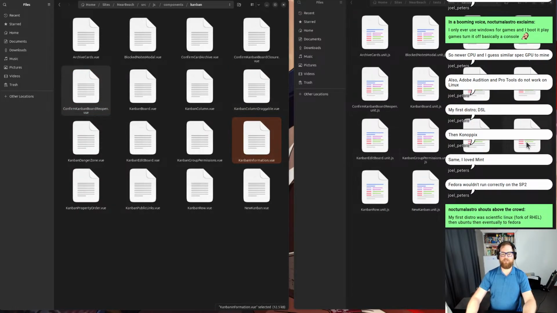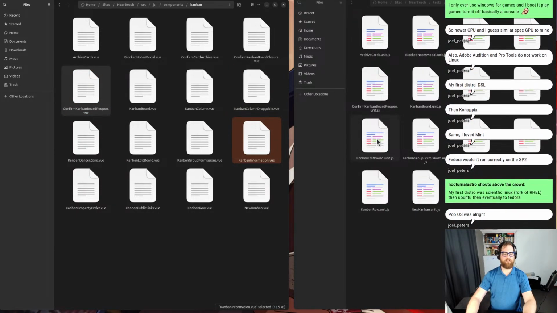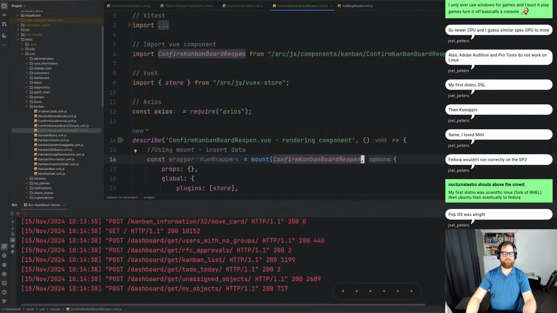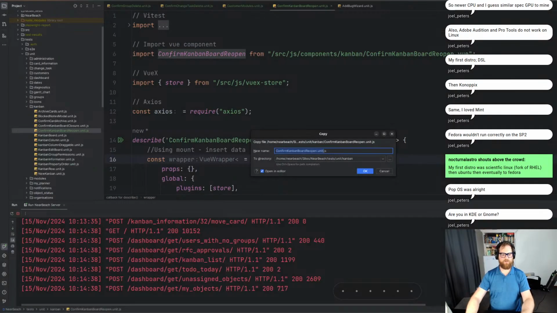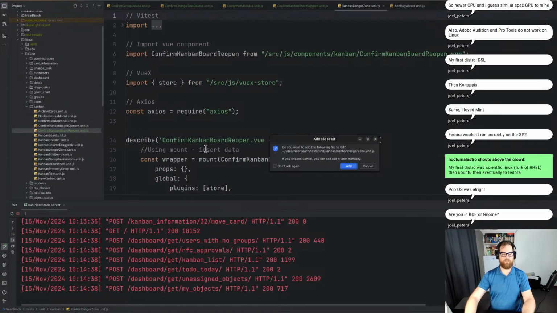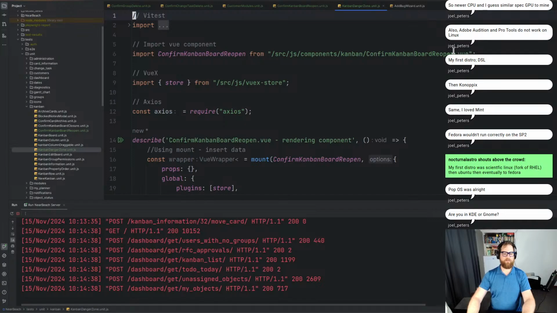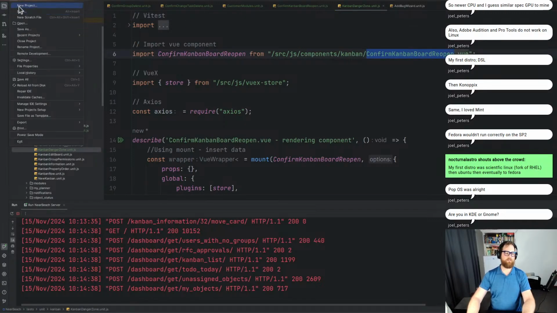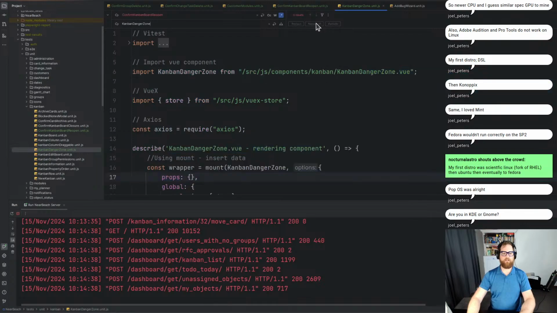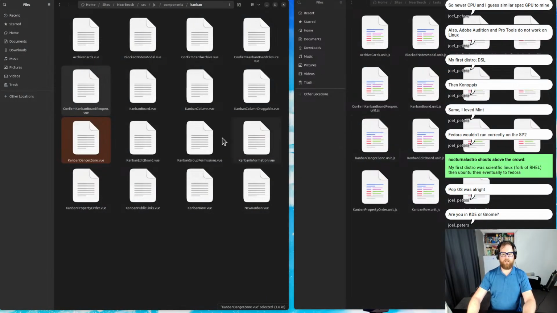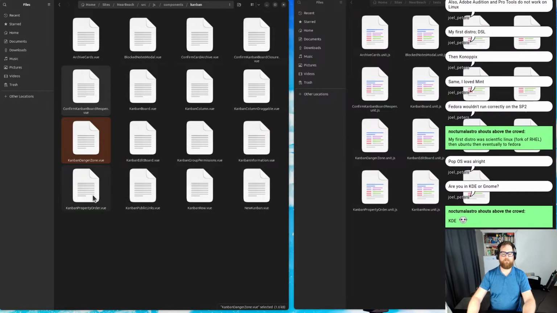Kanban information. Alright, this one is the Kanban danger zone. So what we want to do is copy this and go over here and go Kanban danger zone, paste that in .unit, add that in. Kanban danger zone, double click on this, find, replace, paste that over that, just replace. Alright, sweet. Cool. And then we're missing property order row. Alright, we're missing this one.